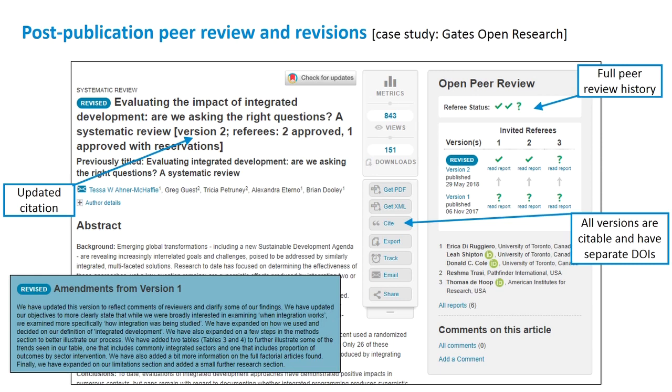1 referee still has some reservations, in which case we would encourage the authors to revise the article again if they felt it was necessary. You can see underneath the referees are named on the article page, and you can click on the various links to view the reports. We also ask authors to describe in detail the changes they have made to the newest version of the article compared to the previous version.